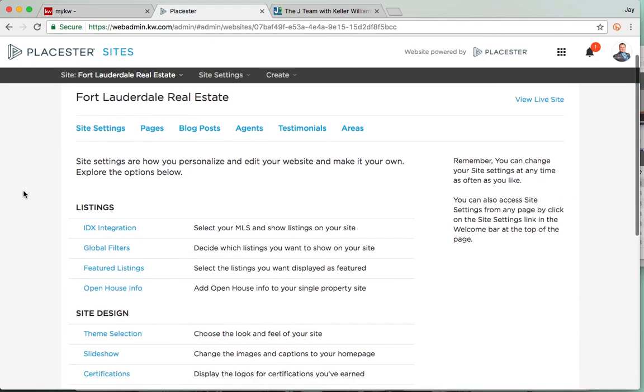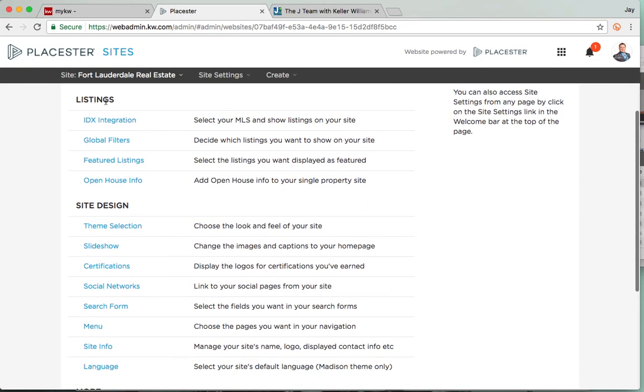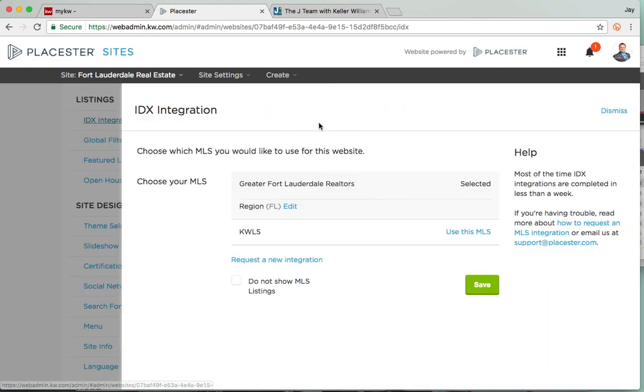So the first thing we always want to do is start setting it up by coming to Listings and making sure our website has listings. IDX Integration is where we can basically tell it to make sure that it's got our MLS data in here. So the default will be KWLS, which just means Keller Williams Listing System, and that's all Keller Williams listings throughout the country. However, that's not going to be relevant if they're looking at Fort Lauderdale and only seeing our listings when there's a lot more listed. So you want to make sure you've got your board selected.